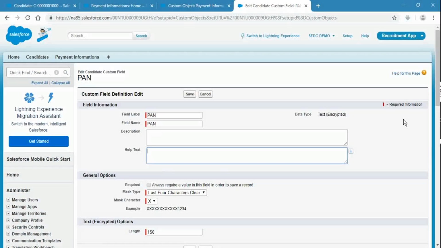We'll mention something like, enter the PAN number of the candidate which is of alphanumeric characters. Okay, let's just save this one, and there is a description field available.